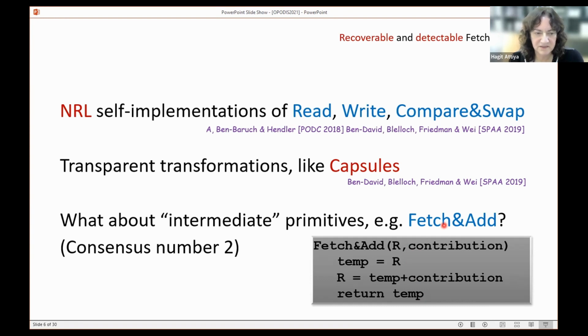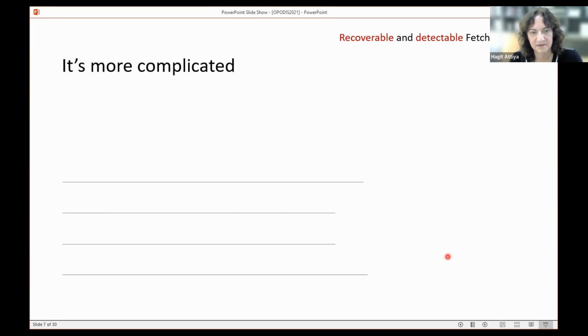Okay, and because it has consensus number 2, being somewhat strong but not strong enough, implementing detectable and recoverable Fetch&Add is more complicated. So to explain why this is complicated, I want to show you an example.